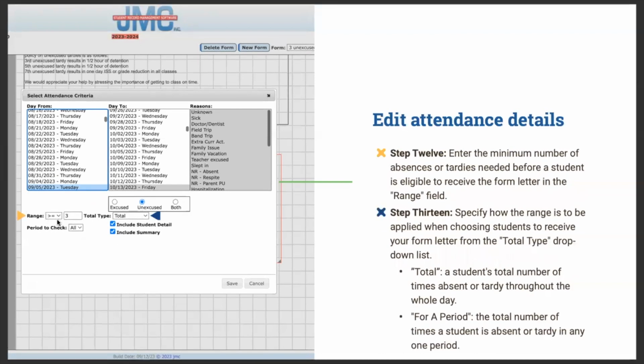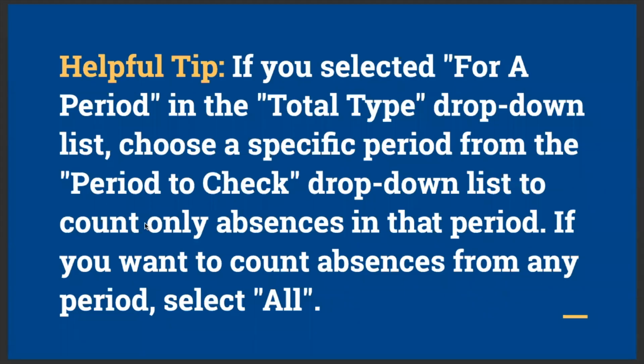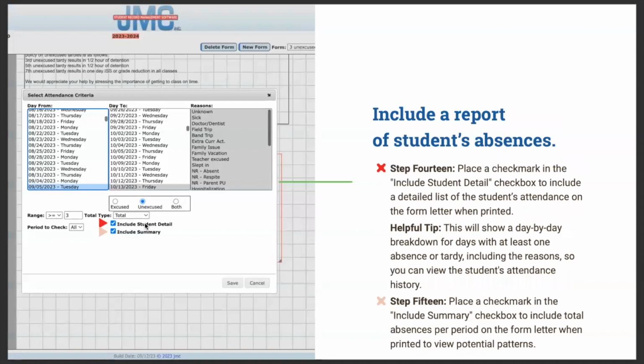Choose the range of absence you're looking for. So if you want to see all absences greater than 3, so you want your form letter to include absences of more than 3, you would select that in the range there. The total type, I believe you can go by either total or period. And then a helpful tip: if you select period in the total type drop-down list, you can choose a specific period from the period to check drop-down list to count only absences in that period. So if you want to count all absences for any period, select all. Otherwise, you can go by individual class period.